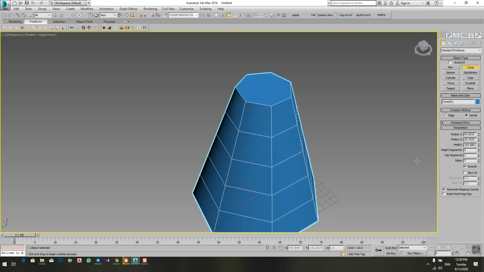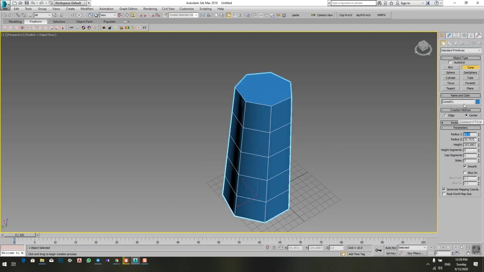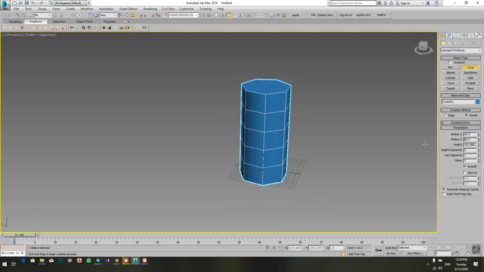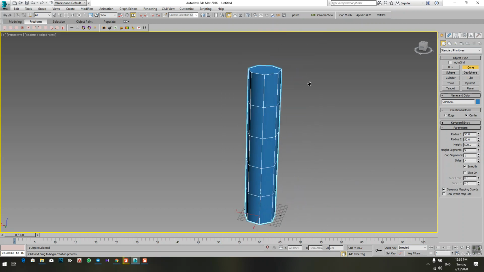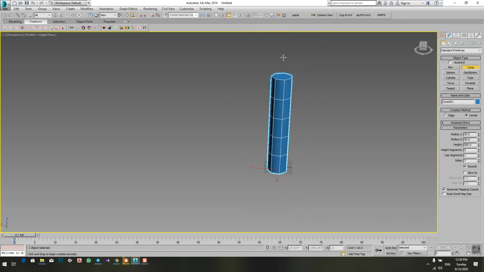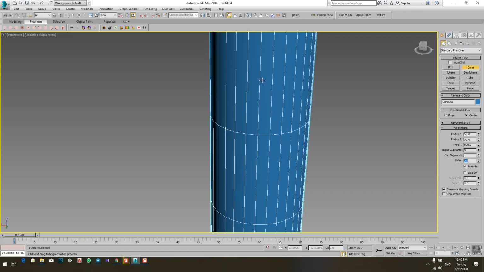And you can give the same radius for the top and the bottom, like 50 and 50, and you can increase the height to maybe 500, and also you can increase the sides to maybe 28 to be like this.